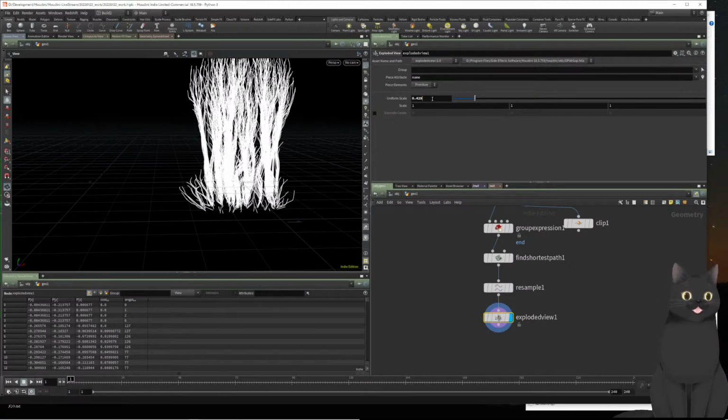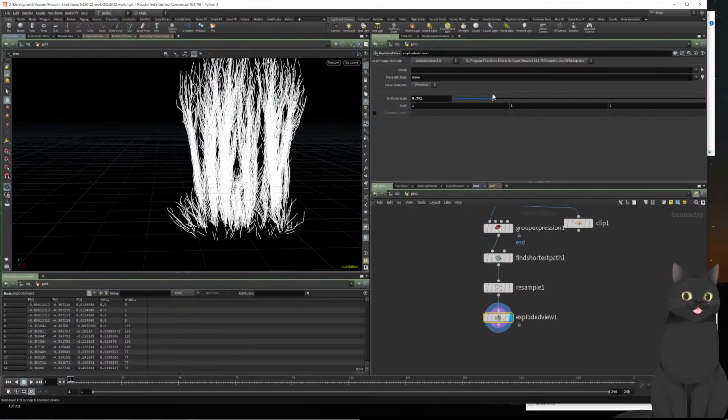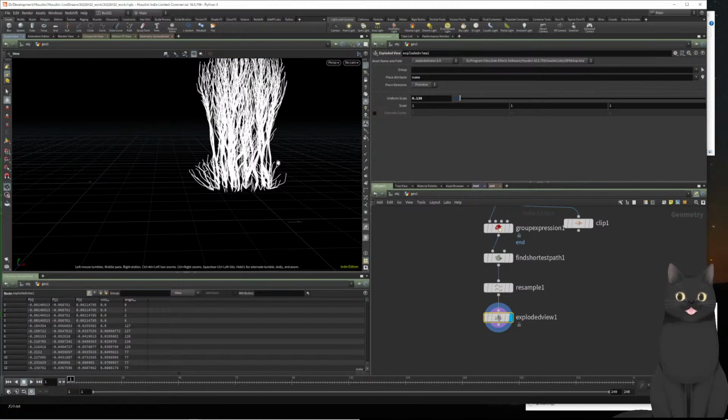If we scale down the explode, you see that there are lots and lots of curves on top of each other. In order to filter them, you could use a fuse node.